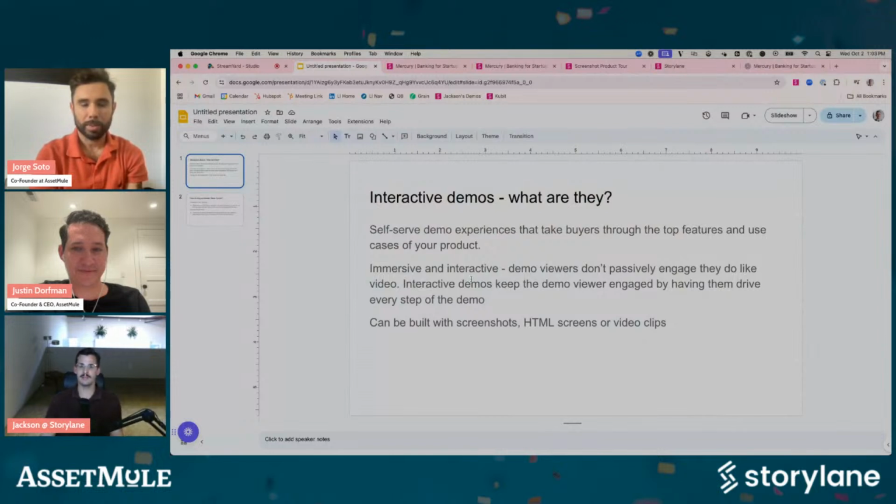First topic, interactive demos, what are they? These are self-serve demo experiences that can take buyers through the top features and use cases of your product. Compared to other demo assets like video where you're passively engaging, interactive demos are very immersive. Every step along the way, your demo viewer is clicking, selecting branching paths, finding the exact features that they care about, and they're driving every step in the workflow. And they can be built with screenshots, HTML screens, or video clips. So that's a quick description of what interactive demos are.